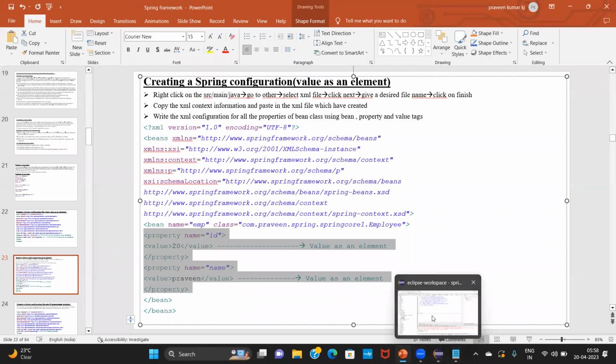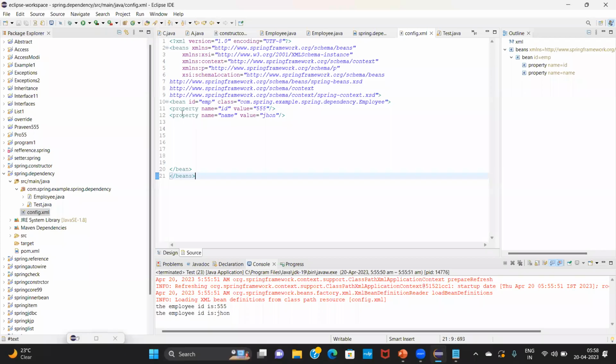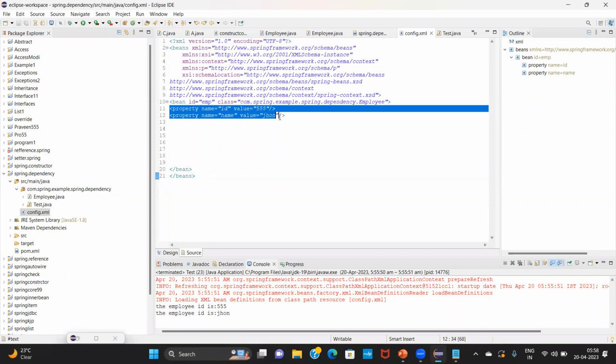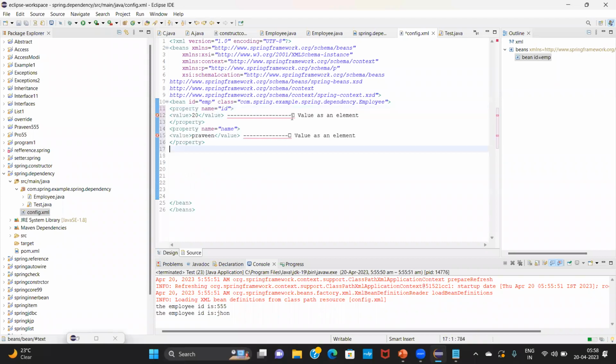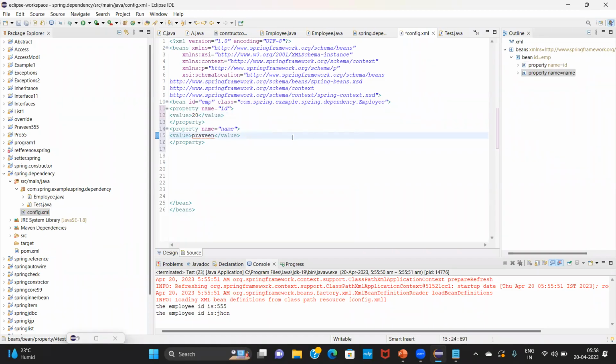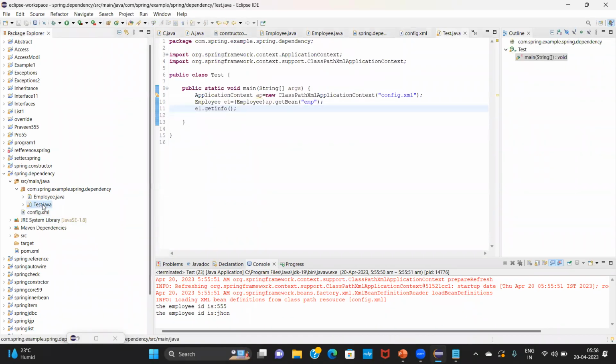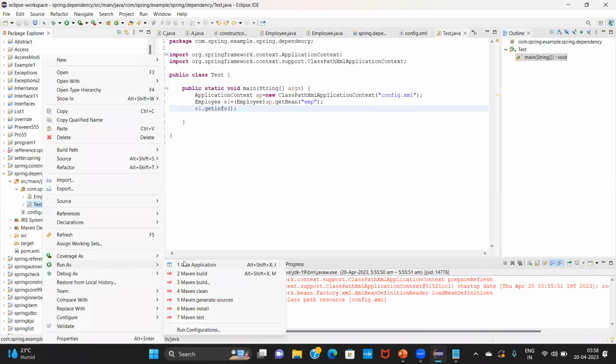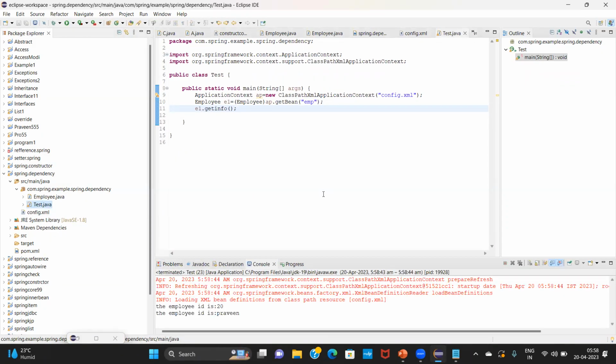Let's go back and delete this value as an attribute. I will just remove this one. Guys, save this. After saving, see here, I've prepared my XML file in another way, by taking value as a separate element. Come back to the test class. Run as Java application. See, I'm getting the same output.